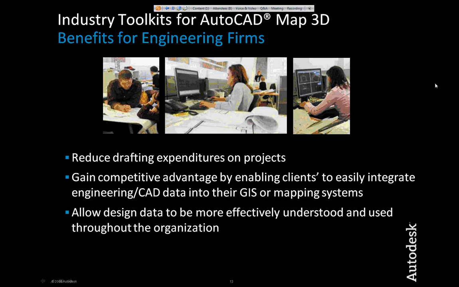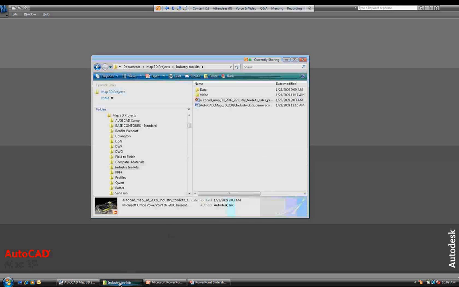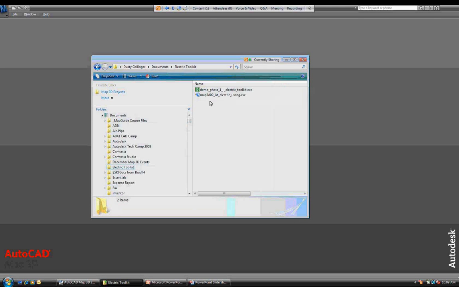So let's do some hands-on here. Let's jump out. The first thing we should do is talk about how to put the industry toolkit together. The way it works is, for those of you on subscription, these industry toolkits are free: the water, the wastewater, and the electric toolkit. So you go through your Autodesk subscription site, and you're able to download the industry toolkit. When you download it, it comes in the form of a self-extracting zip file for all intents and purposes. So let's go ahead and fire this off and see what we get.